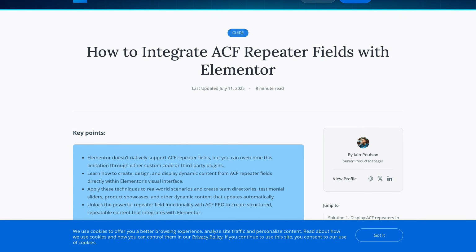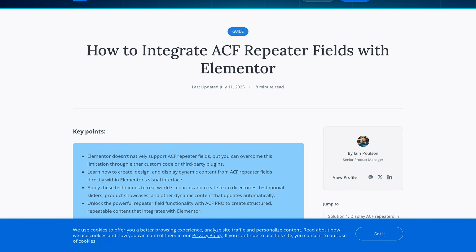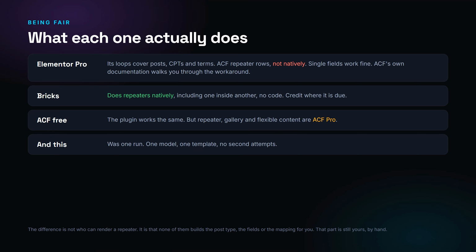ACF's own documentation carries an article walking you through the workaround. Bricks, on the other hand, does handle this natively, including one repeater nested inside another with no code at all. Credit where credit is due. But look carefully at what neither of them does for you, because this is the whole point: creating the post type, the fields, and the mapping between them. That part is still yours, done by hand, one field at a time in a settings screen, and that is the part that quietly eats the hours out of a project.